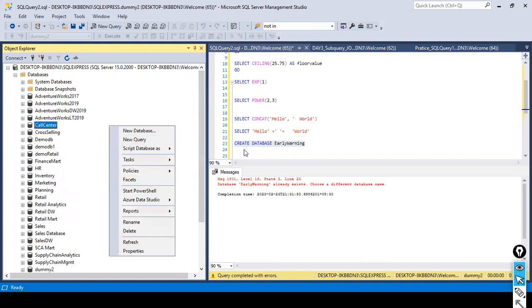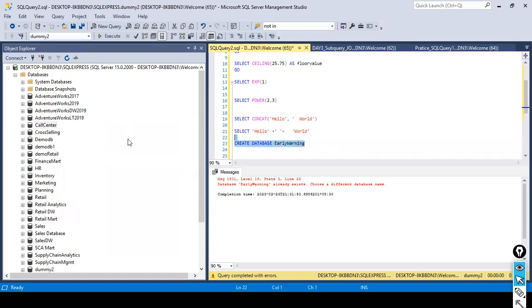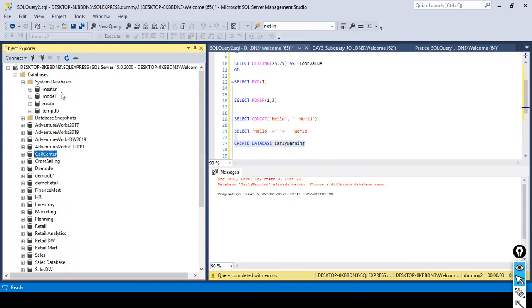Sometimes it will not be visible. It got created, right? Let me just check. Okay, so these are the system databases. Don't ever touch these. This is related to SQL Server. Once you install SQL Server and connect to it via SSMS, you will find the system databases. These databases are already created.